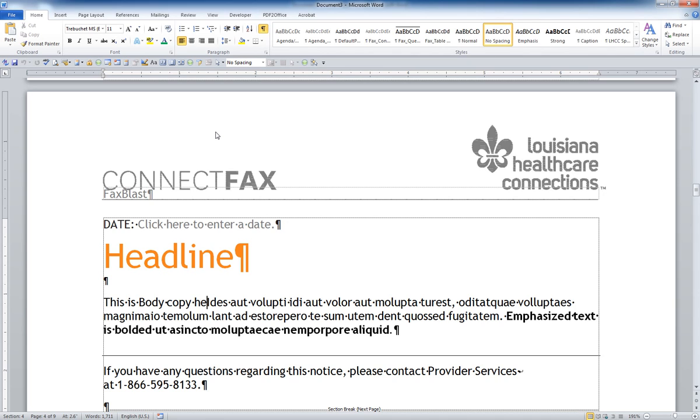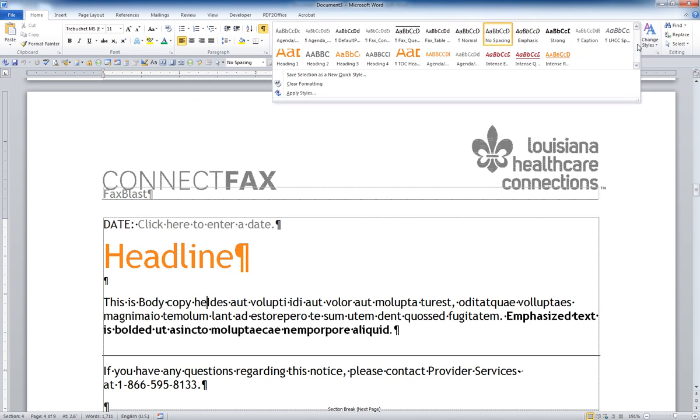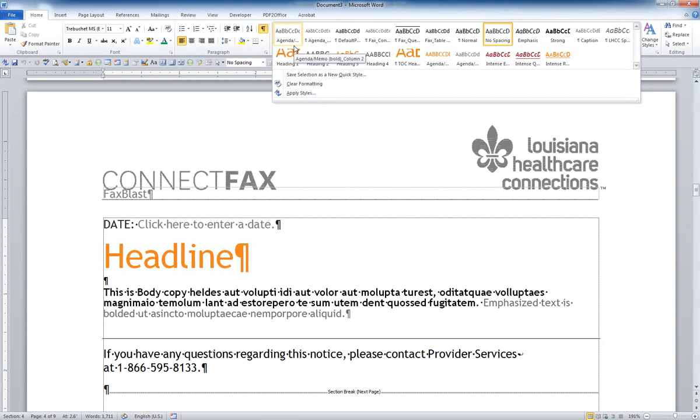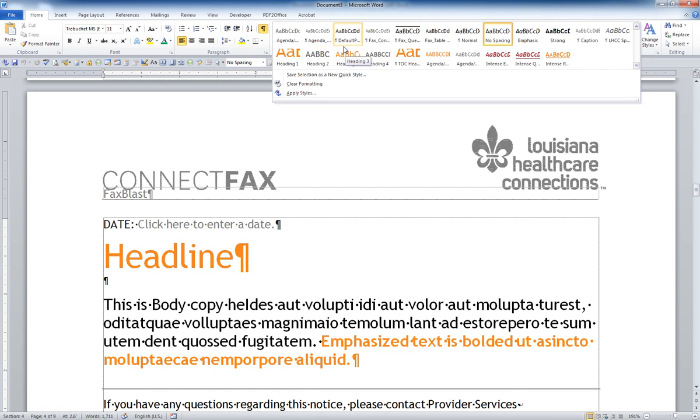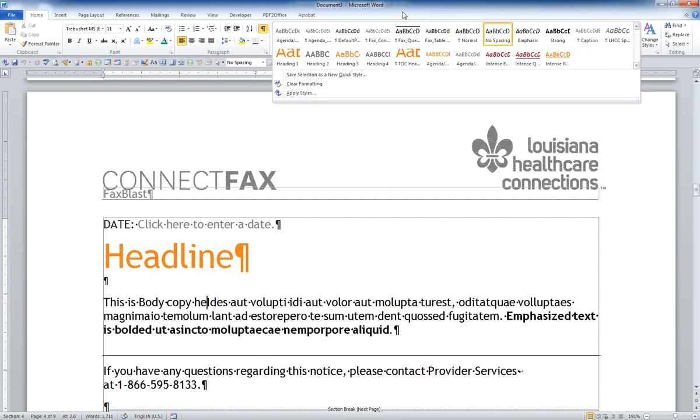Including height, color, font, margins, etc. So the styles pane can be located on the home tab. You have two ways of locating your styles. You have it right in this area. If you click the down arrow, it will expand to more that are available. This is variable, so you can add as many or delete as many as appropriate for each individual template.